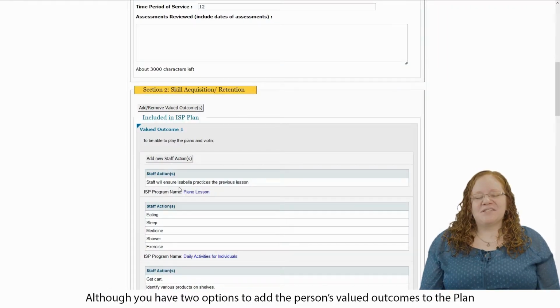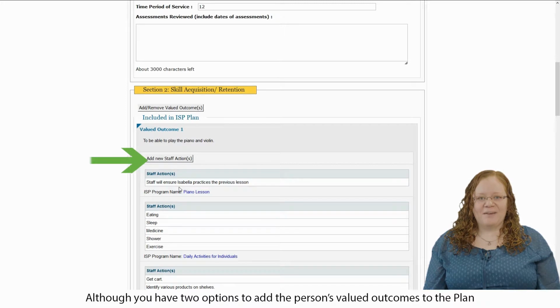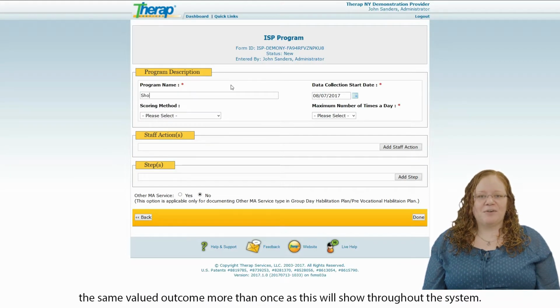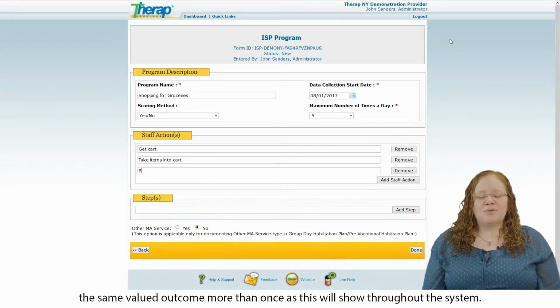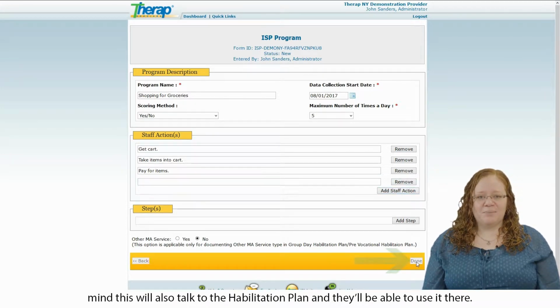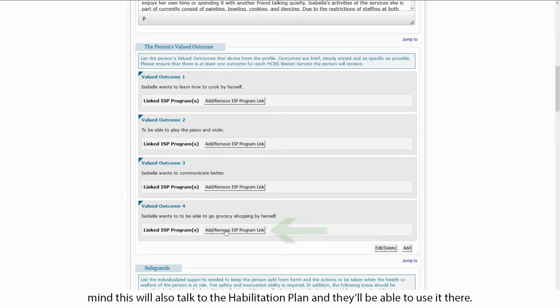Although you have two options to add the person's valued outcomes to the plan, you can use a combination, but you'll want to make sure not to add the same valued outcome more than once, as this will show throughout the system. If you are adding a new valued outcome to the plan, keep in mind this will also talk to the habilitation plan and they'll be able to use it there.